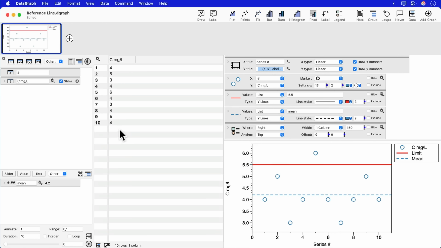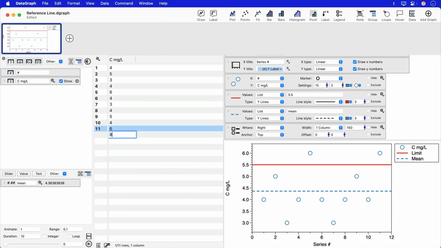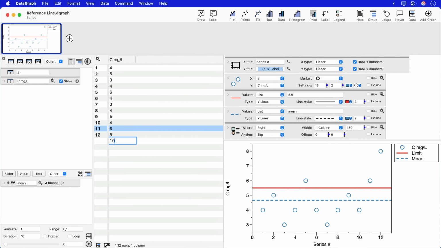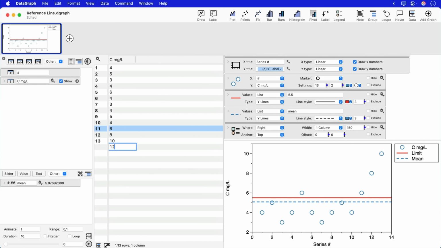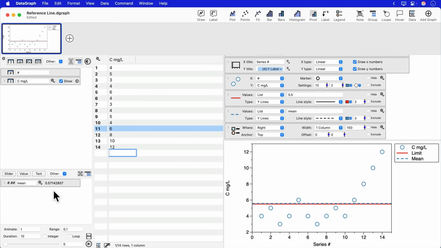Now let's do the last thing that I wanted to show you, which is what happens when we add more data. Let's actually do this one first in our DataGraph file and see what happens every time I add a new value into this column. Everything updates. My mean values update, my graph is updating, and my line is moving as the mean value is changing.